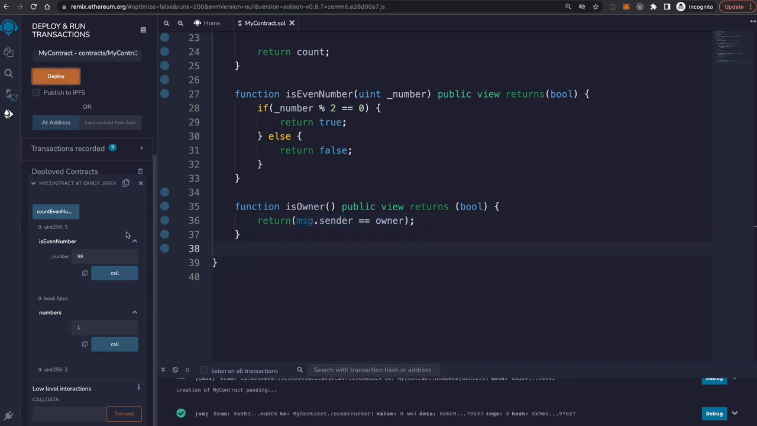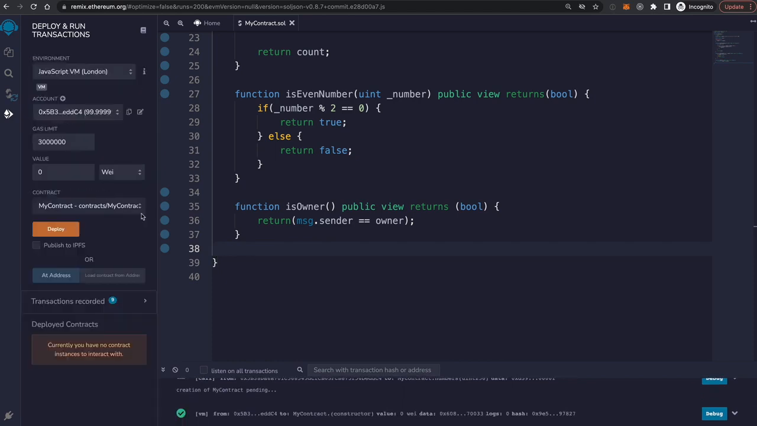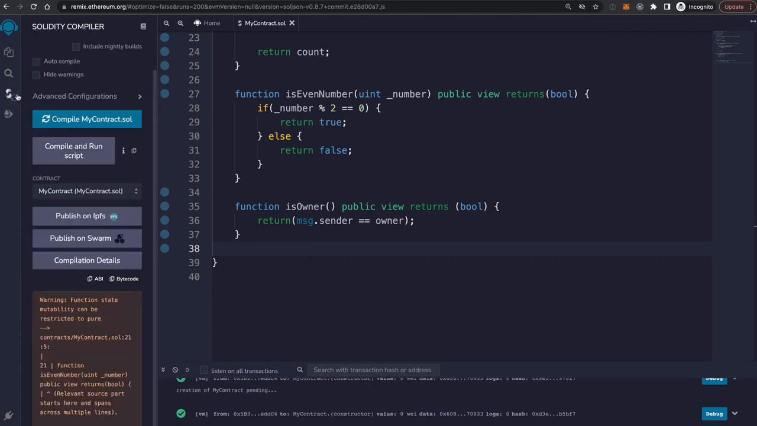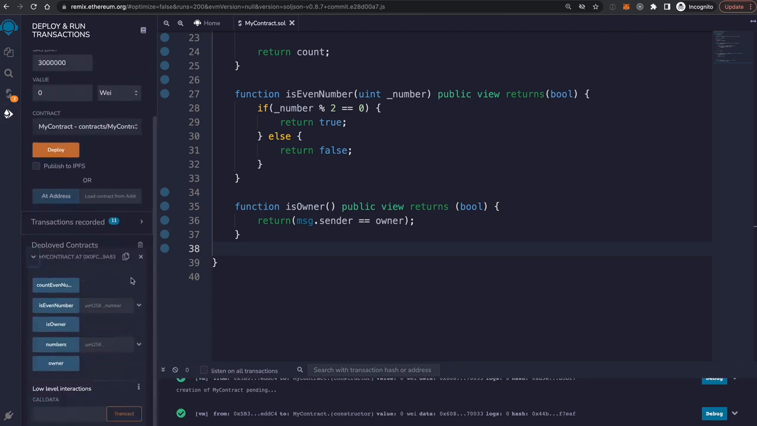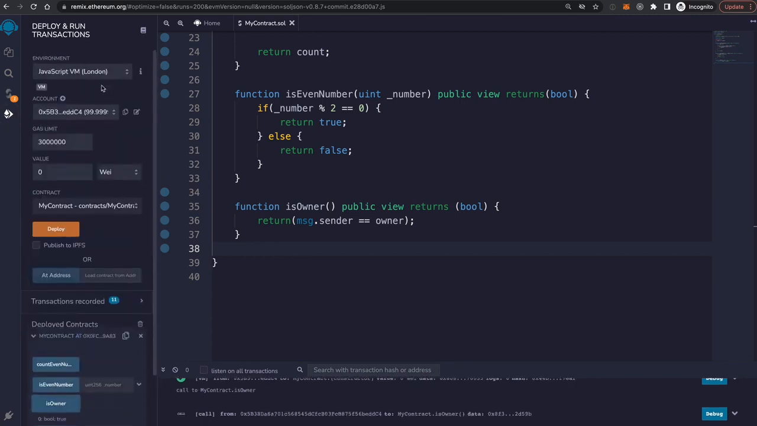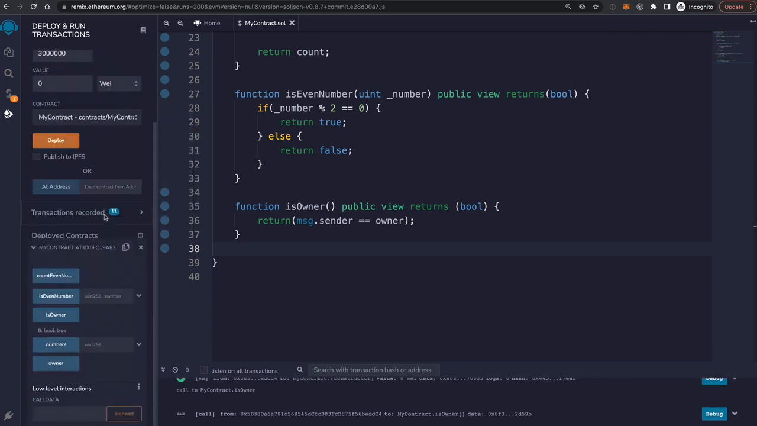So now let's check that. Let's deploy again. Well, let's make sure it compiles properly. I can't remember how Remix does this, but sometimes I just do it over again just to make sure. And then now we can say isOwner: true. And we can change to a different account here and say isOwner, and it's false.